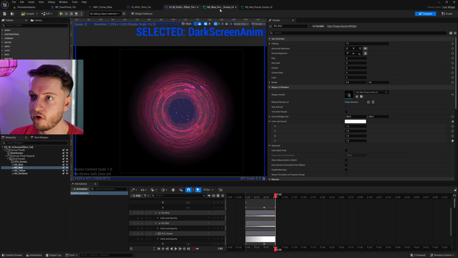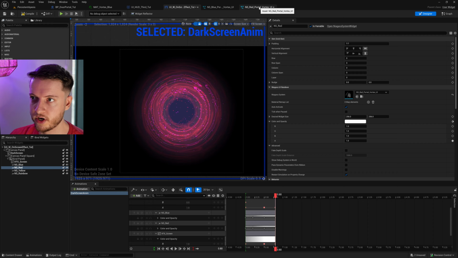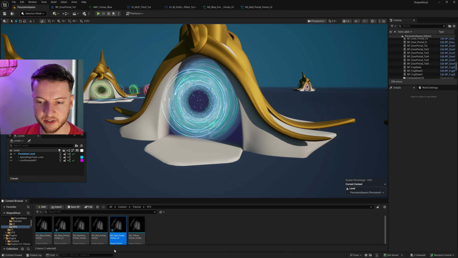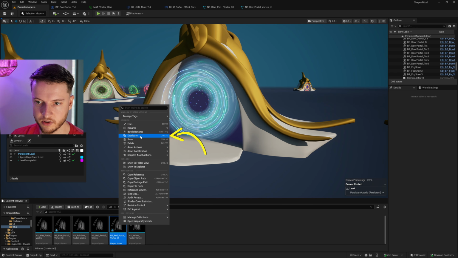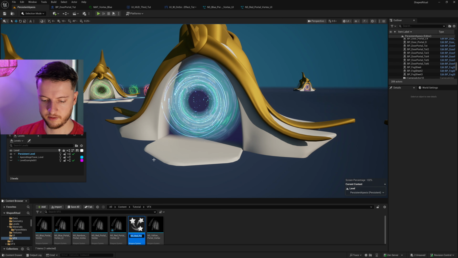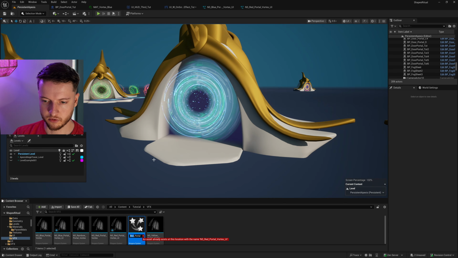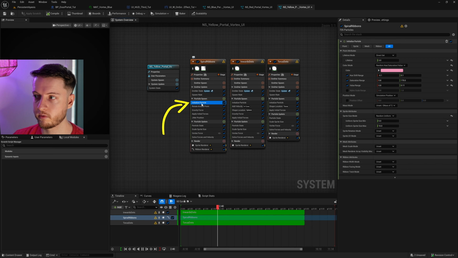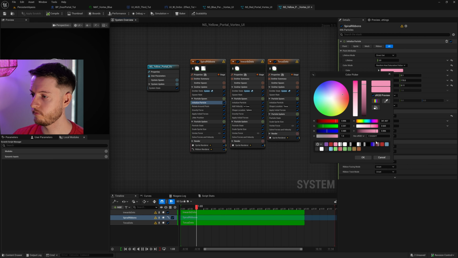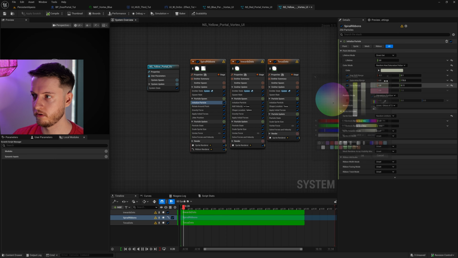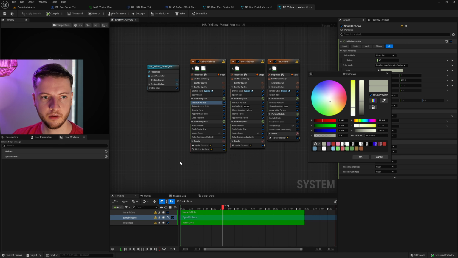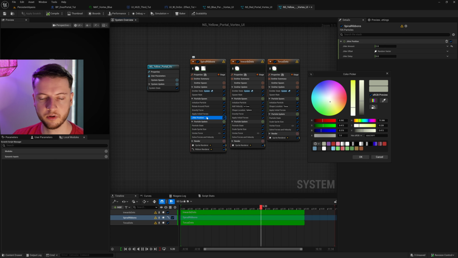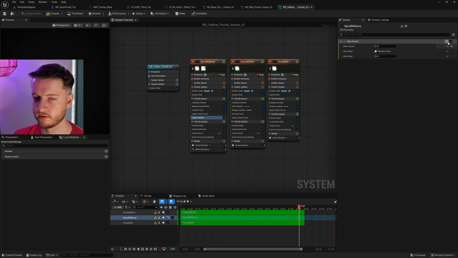So let's duplicate our red version and make the greenish-yellowish one. Right click, duplicate, and replace the red for yellow in the name. Open it up. In the spiral ribbons, let's change the color to this color. Copy it off me. And then we don't really need the jitter position, so let's remove it.